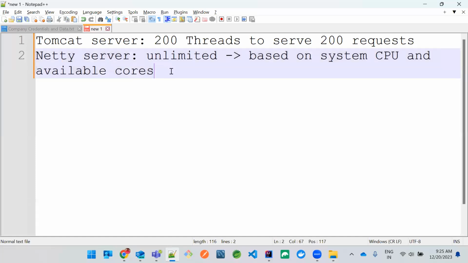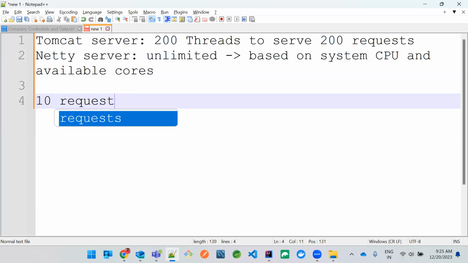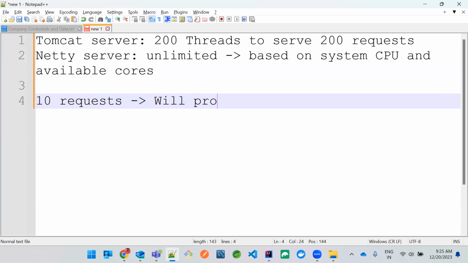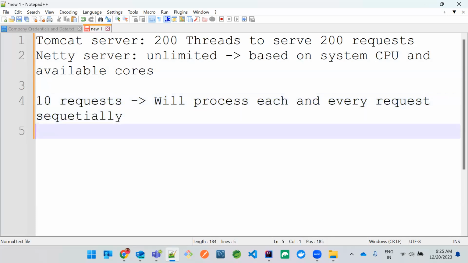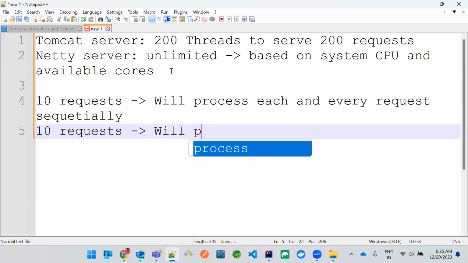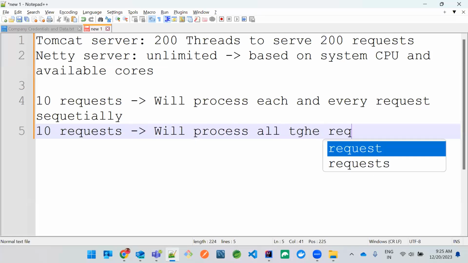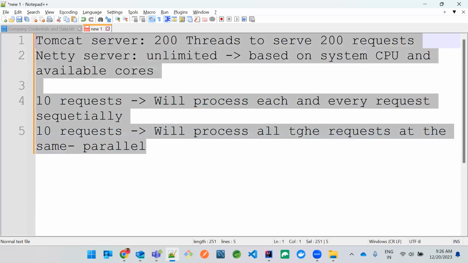Okay, so now what happens with the Tomcat server and the Netty server? Let's say we are going to give 10 requests at a time to the Tomcat server. Tomcat server will process each and every request sequentially. And these 10 requests, using the Netty server, will process all the requests at the same time. That means parallel. So that's the difference between Tomcat server and Netty server.